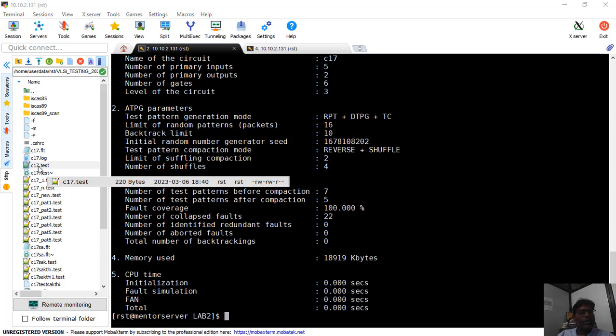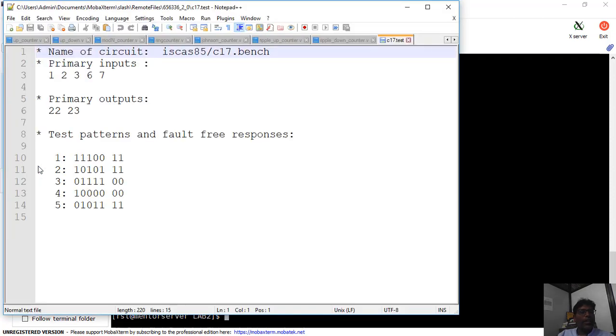Let's try to open this. Let's see what it is. So what does this say? Name of the circuit is ISCAS, from this location, C17.bench. Primary inputs are 1, 2, 3, 6, 7. Primary outputs are 22, 23.